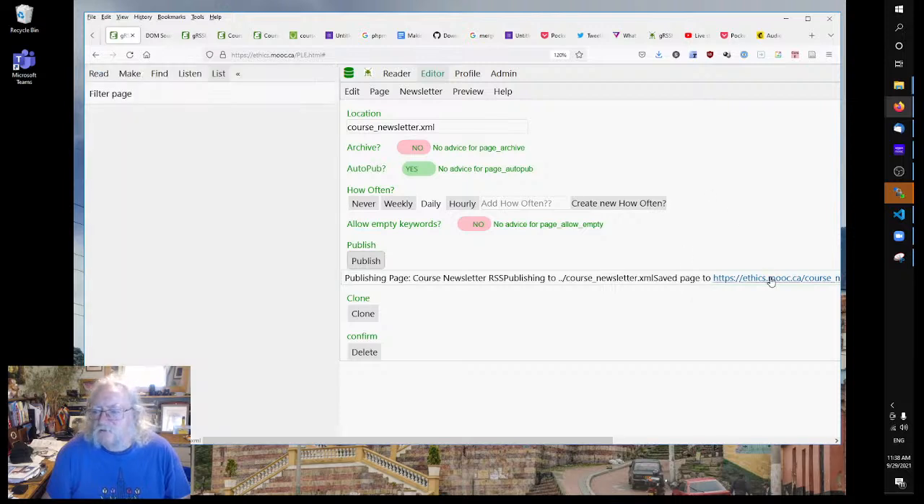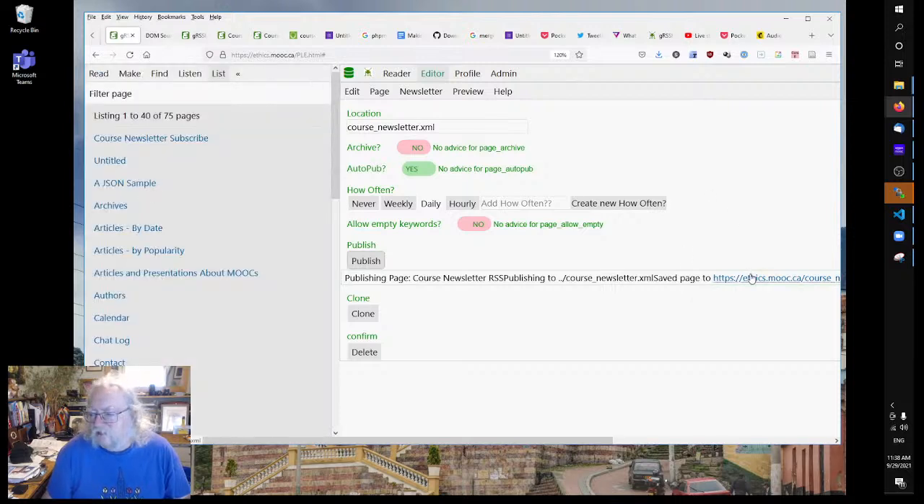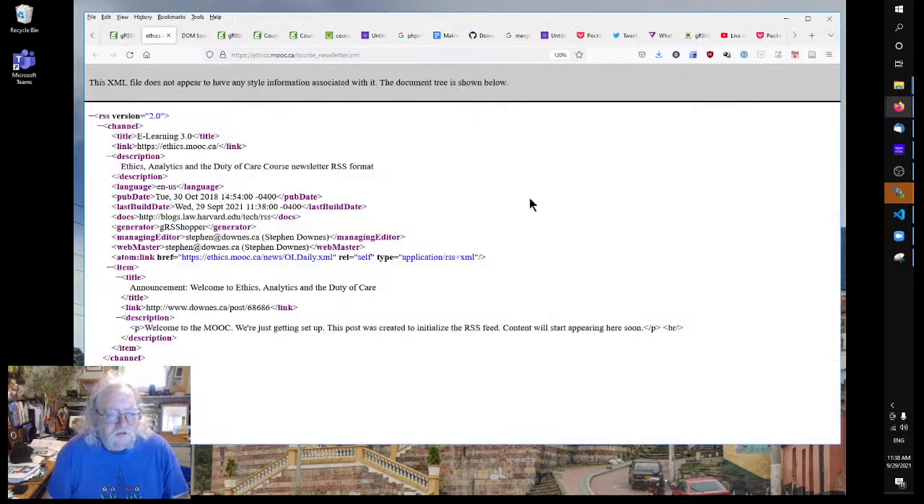So here we go. And let's have a look at it again. Just open this in a new tab and reload. Okay, so there's no change. Why might that happen?